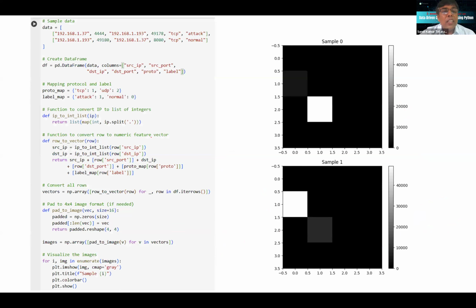Now here are the things that we are going to do with this information: source IP, port, destination, port, protocol, attack. Now we want to convert this into an image. See, this is the image of this. The first sample is this, and the second is this. But how did we convert it into this? Same logic that we have discussed.